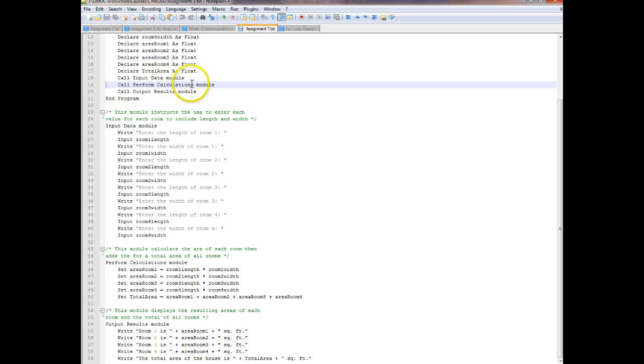And then when this module ends, it goes back up to this location in the main module, goes to the next line, and calls the next module. This module is perform calculations module. So it goes down to this location, and it will set the variable area room 1, which is defined right up here, as the value that is in the memory location labeled room 1 length multiplied by the value contained in the memory location labeled room 1 width. It will put that product into this memory location titled area room 1, and that will be the area for that first room. And likewise, it'll do the same thing for the other areas of the rooms.